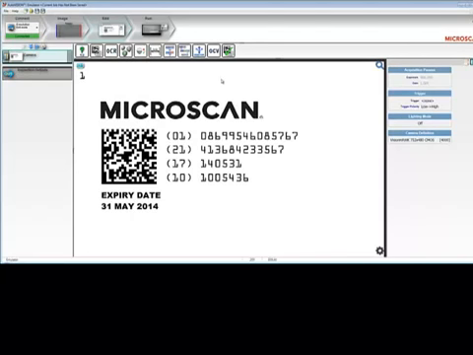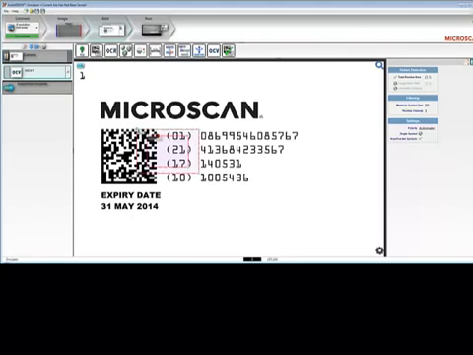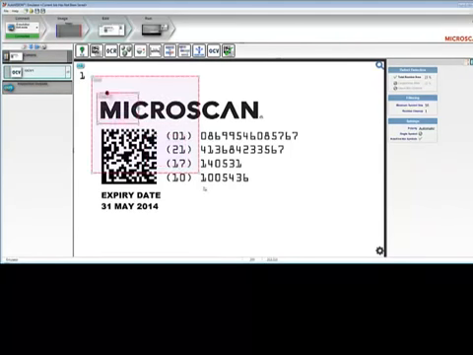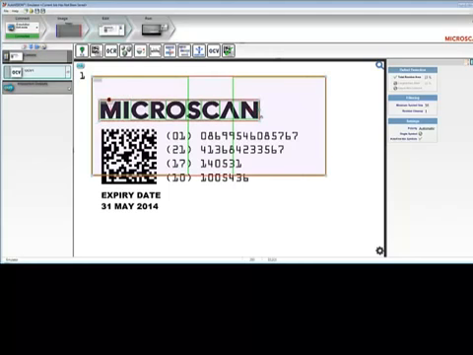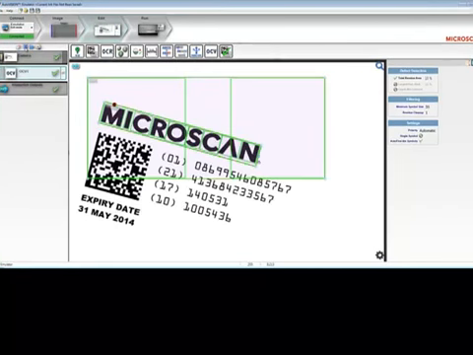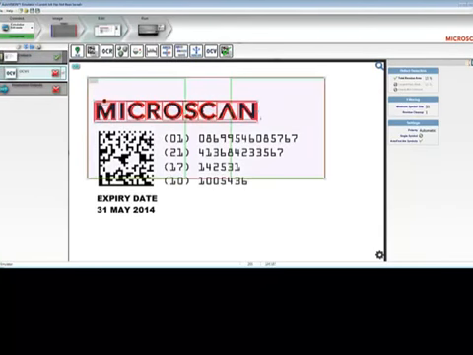Let's start with the Optical Character Verification tool. The OCV tool allows you to check printed text by training it on a known good sample. For example, a label such as this one. Once you've trained the tool, it will compare the trained text to the actual text found on the images. Here's an example of a bad sample.